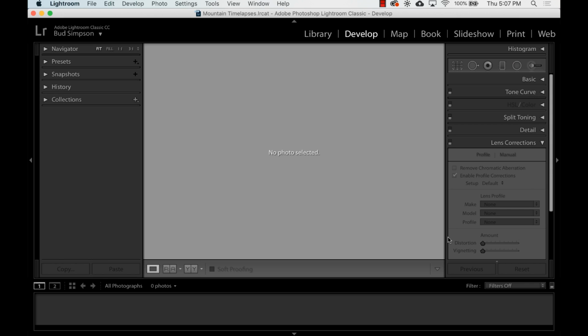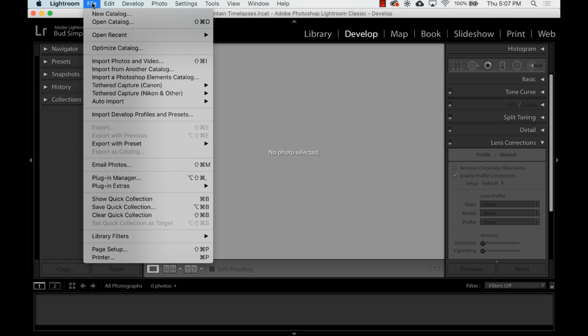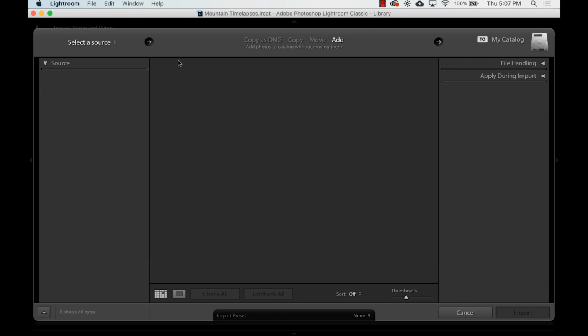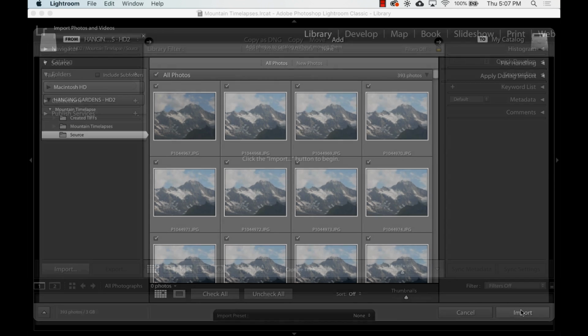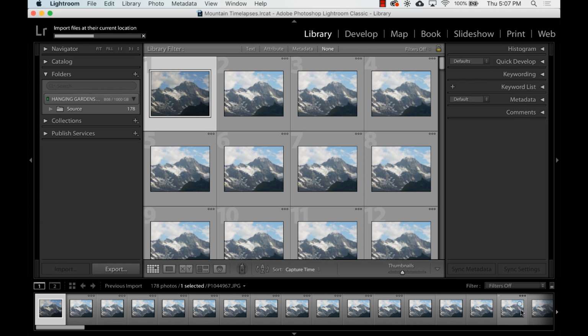Next, import and organize your GH5 photo sequences in Lightroom. With the catalog created, import your photo sequences into Lightroom by navigating to File, Import Photos and Video. Lightroom will open a dialog box for you to locate and import your desired photos. Navigate to your project folder and select your photo sequences from the Source subfolder. Hit Import. Once the thumbnail previews generate, begin organizing your photo sequences by location and shot.